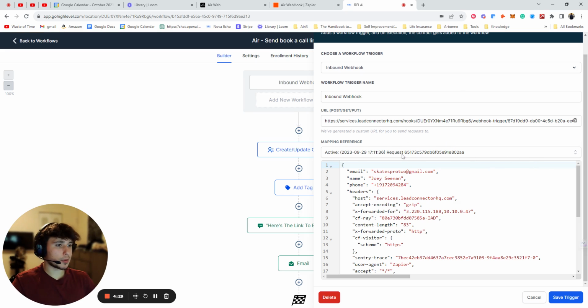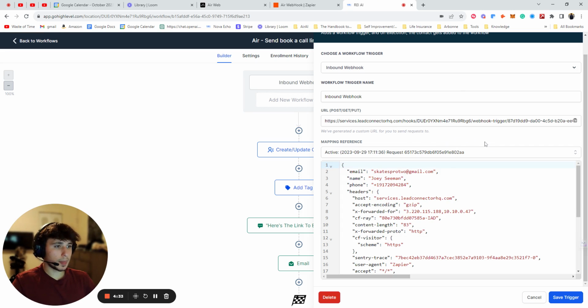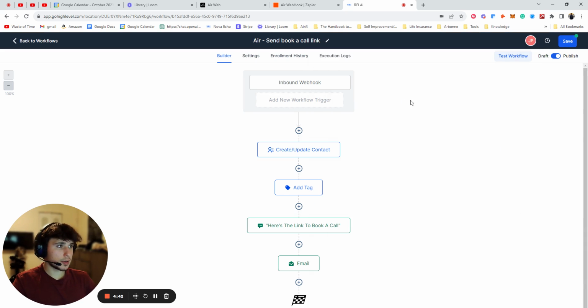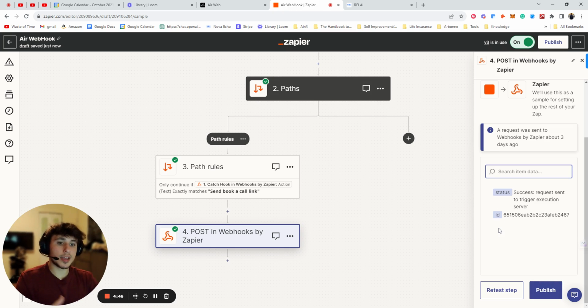And you're gonna press mapping reference. So you're gonna click on this and you click on the most recent one, and then all this information should come up right here. So you should get all of this with the email, the name, and the phone number. If that all works, then you press save trigger, and then you make sure that you press publish here. So that's how you actually connect it.